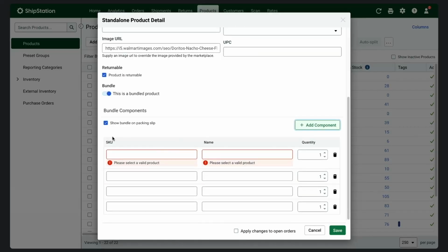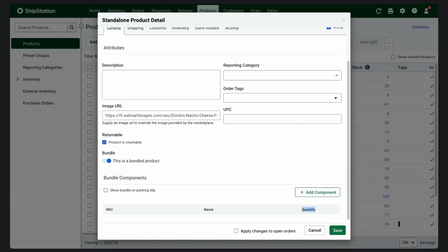You can also enable this to show the bundle on the packing slip to ensure that those items are packed correctly. Again, when you've set up your bundles in ShipStation, we'll display the product bundle and the order details, which will allow for efficient picking and packing of those correct items and their quantities. And once you ship out a bundled product, ShipStation will auto-update the inventory levels of the component products. And if you're using Inventory Sync, ShipStation will also sync those numbers back to your stores.